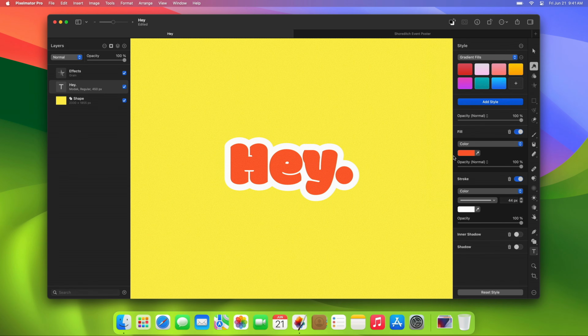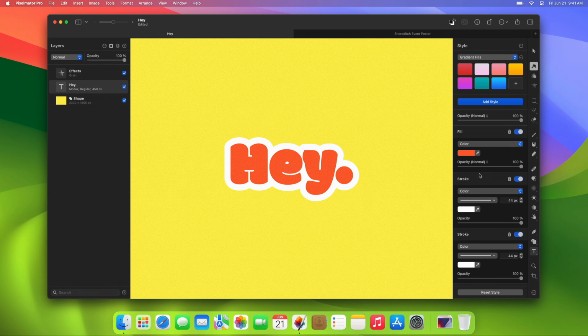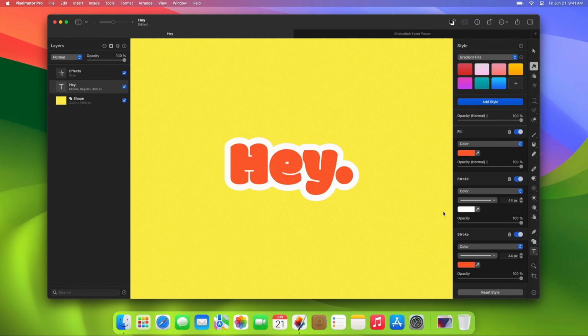Now we'll create an outline that looks like a sticker cut line. To do that, hold the Option key on your keyboard, then drag and drop the background stroke to duplicate it. On the bottom stroke, choose the color you want for your cut line. We'll use the same color as our text. Then, adjust the thickness of the cut line by increasing the stroke width.